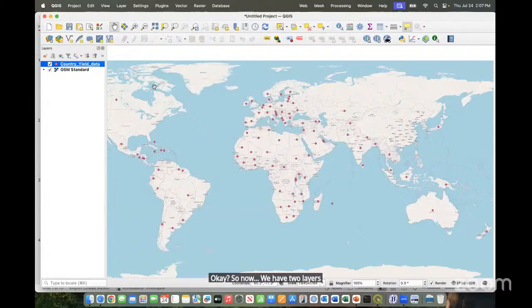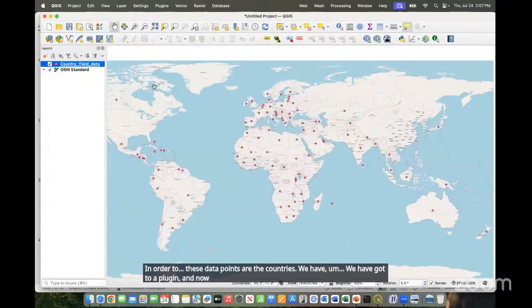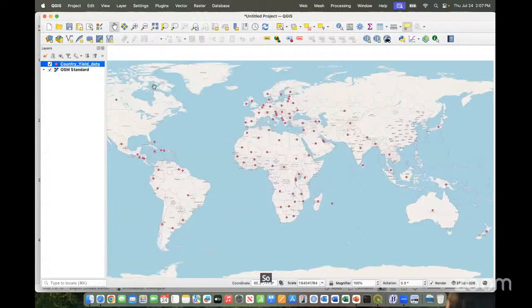We've brought in our data. In our data, these data points are the countries. We've got to our plugin, and now we have this map. So what do we do? Yesterday, the first thing that we did was go to properties and see what we have.